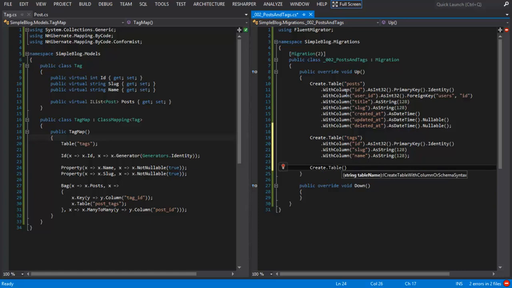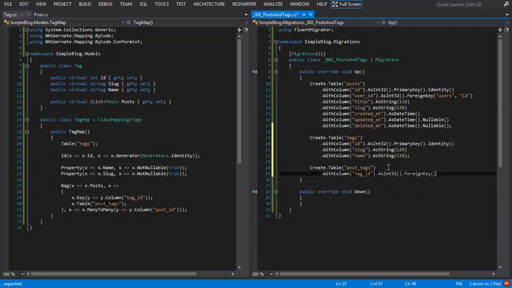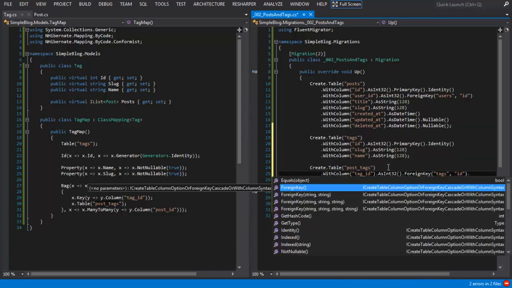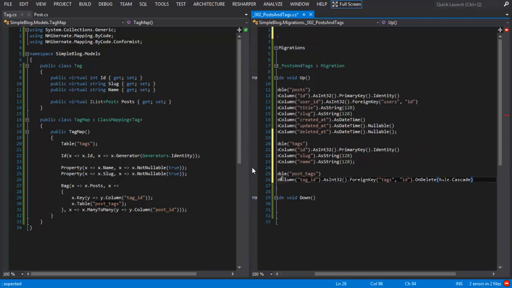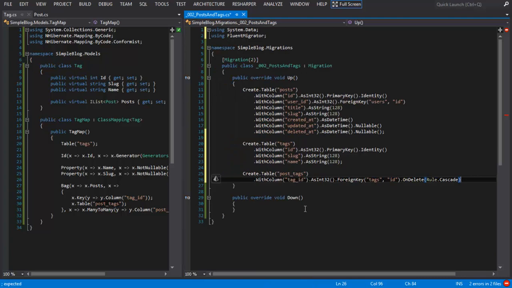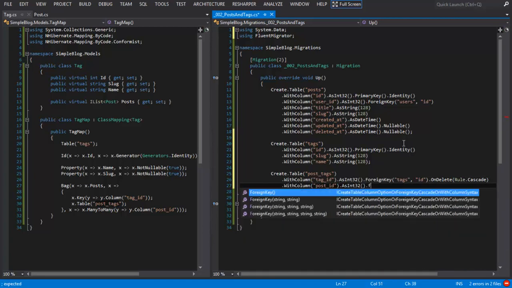So I'm going to say create table post tags, which remember is this right here. Then I'm going to say with column tag ID as int32 foreign key on the tags table with ID. I also want to set its cascade. So we'll say on delete rule.cascade. That's because if the tag somehow gets deleted, we'll want to delete the association it has with its posts. Sound good? Yeah, sounds great. I even understand the whole post tags thing, and this is awesome.